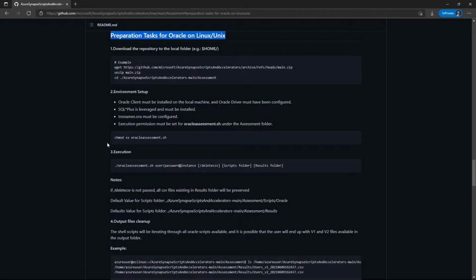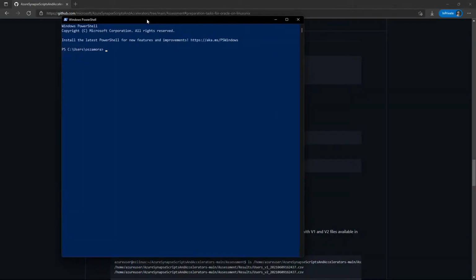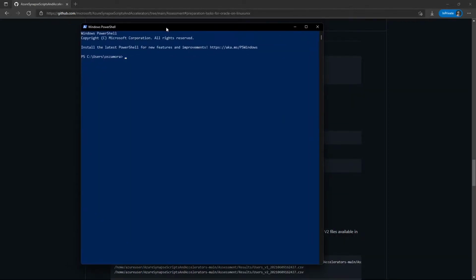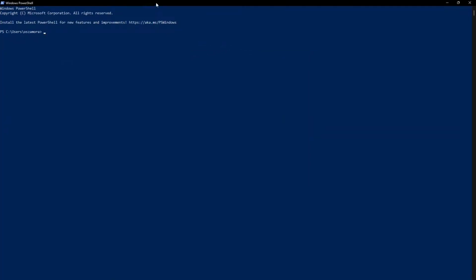There are some prerequisites for allowing this to be executed, like the Oracle driver, everything is specified here. So we open a PowerShell window, and we're going to be connecting to the Linux machine through SSH.